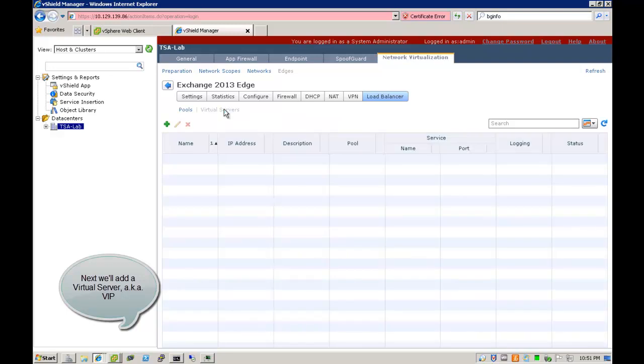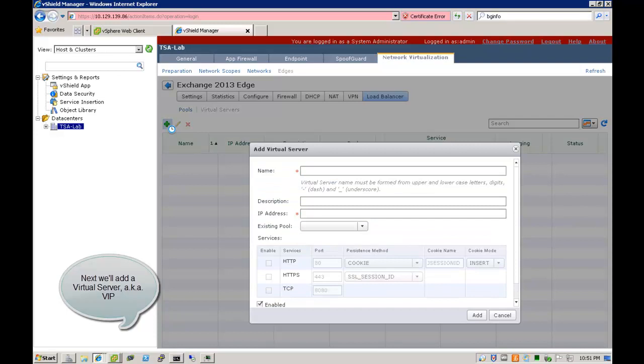So next thing to do, so we have our pool. We have a pool of servers. We know what services we're going to load balance. Now we need to set up a VIP. So this is the point where all client communication will come into. A VIP, virtual IP, virtual server, whatever you want to call it. We'll go ahead and give that the IP address we're going to use.